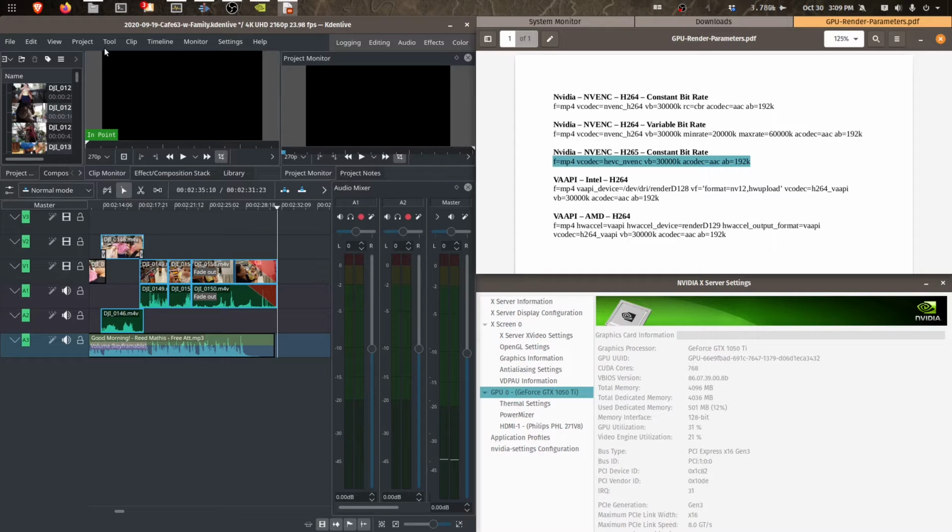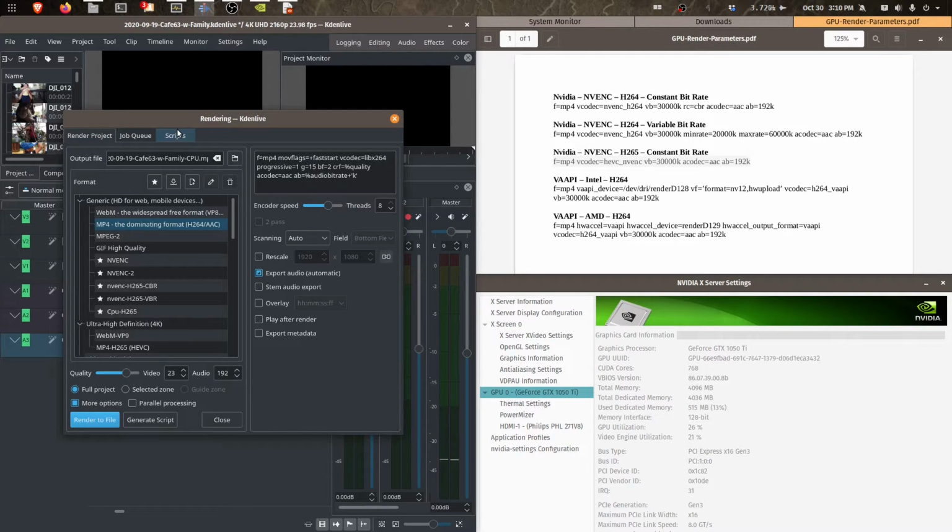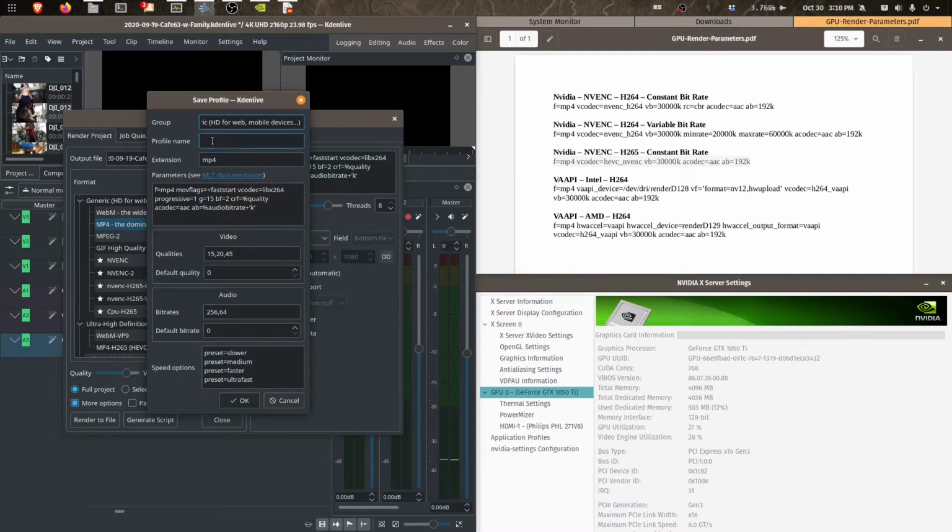So the way that you do that is we'll go to Project, Render, click on the Render Project tab. Now you wouldn't have these parameters, because these are added. So how you add a new one is you click on Add New Profile, and you can name it whatever. I'll just put it in that group, and we can name it NVENC H.265. So the extension is MP4, that's fine. And I'm going to give you a link to these parameters in the description of this video so that you can copy paste them yourself. So I'll just copy that.